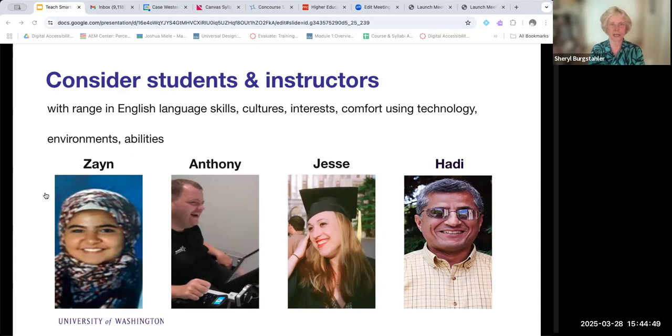And the first one's Zane. Zane's deaf. And so we need to make sure that she has access to audio. So have captions on videos and, if you have audio clips, have them described as well. So that's fairly straightforward. And then we have Anthony. He was in the DO-IT program.